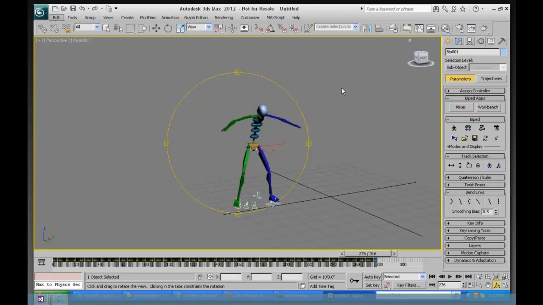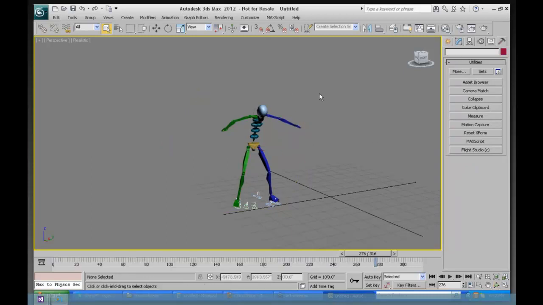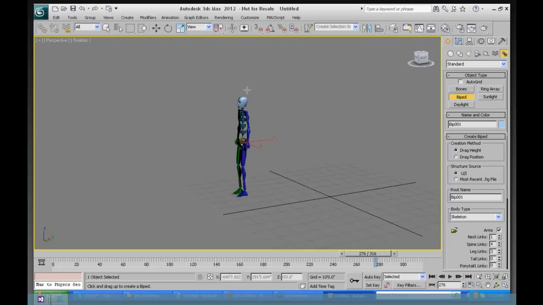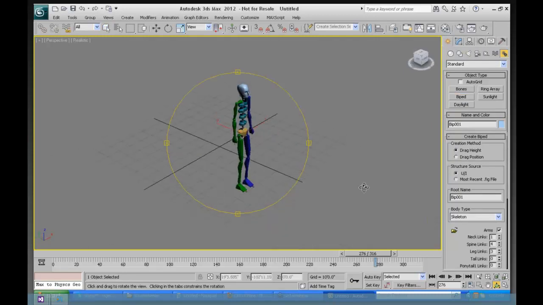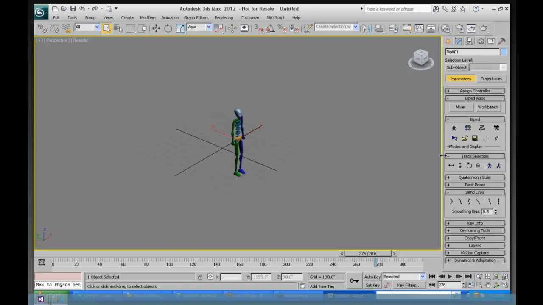To do that, I don't even think I really need to reset, but I think it might be safer if I do. So I will select this biped and delete him, and then create a new biped over here. There's our biped. Zoom back. So I have a sequence of animations that I'm going to show you how to put together using the motion flow mode.